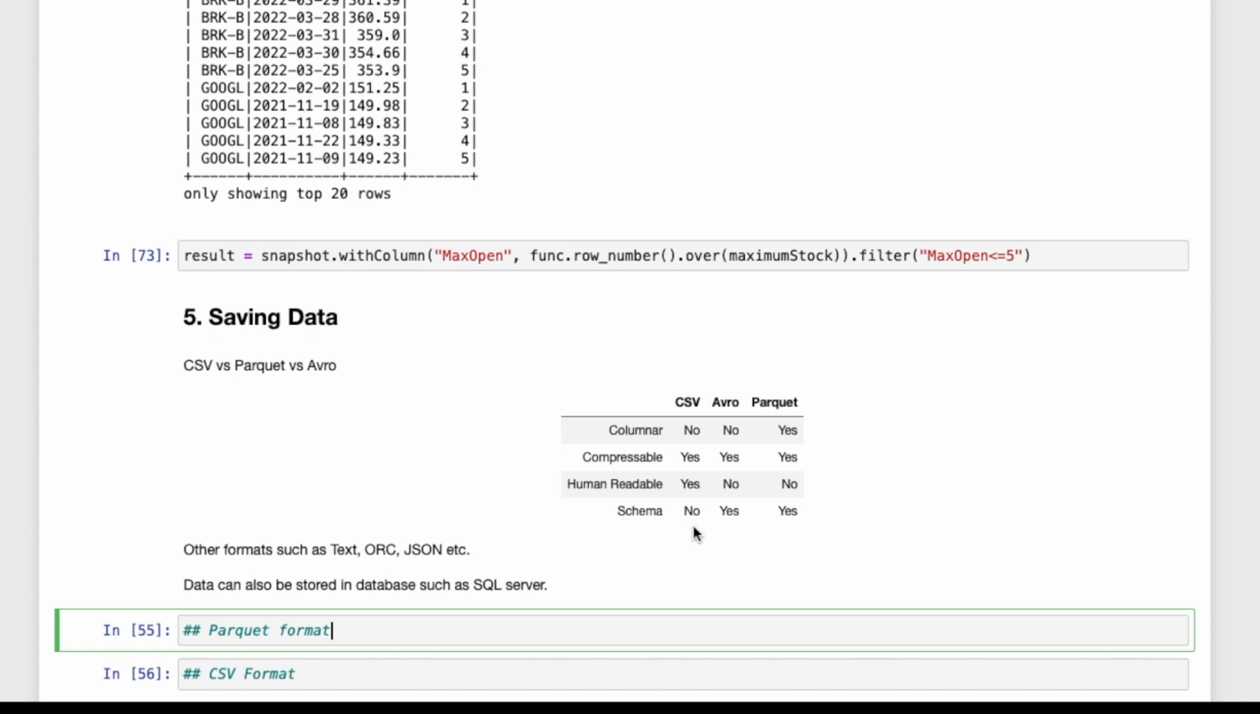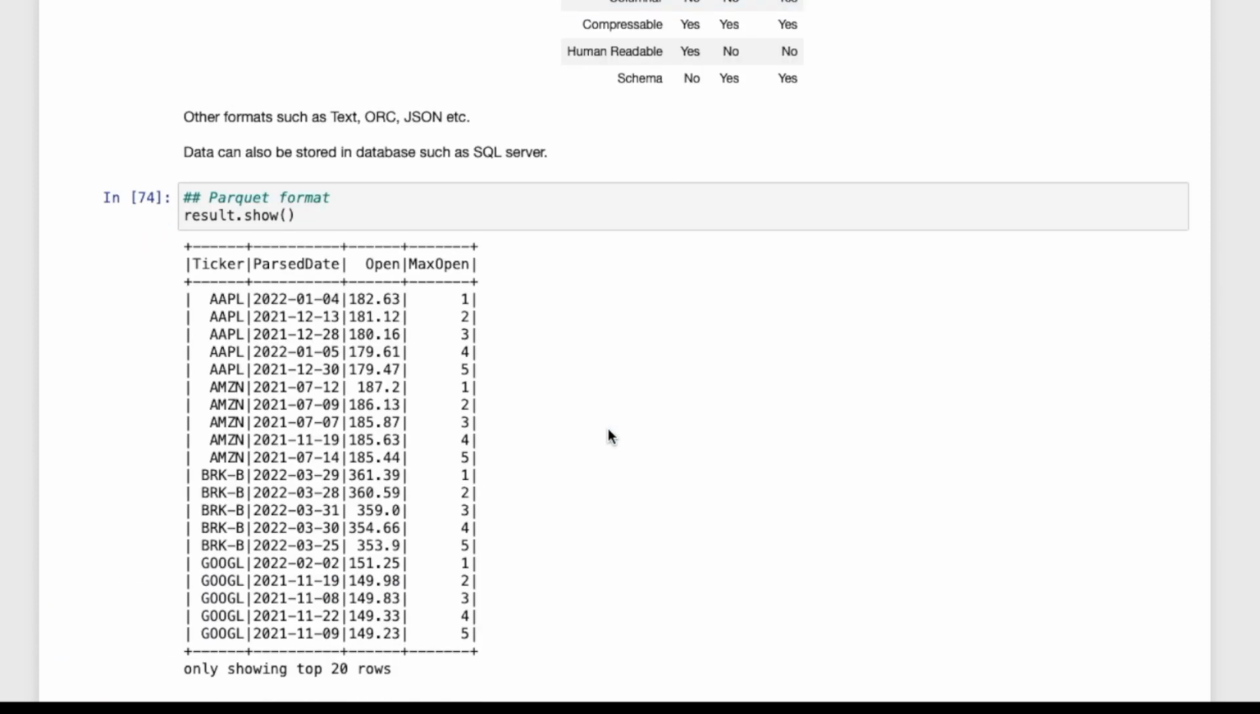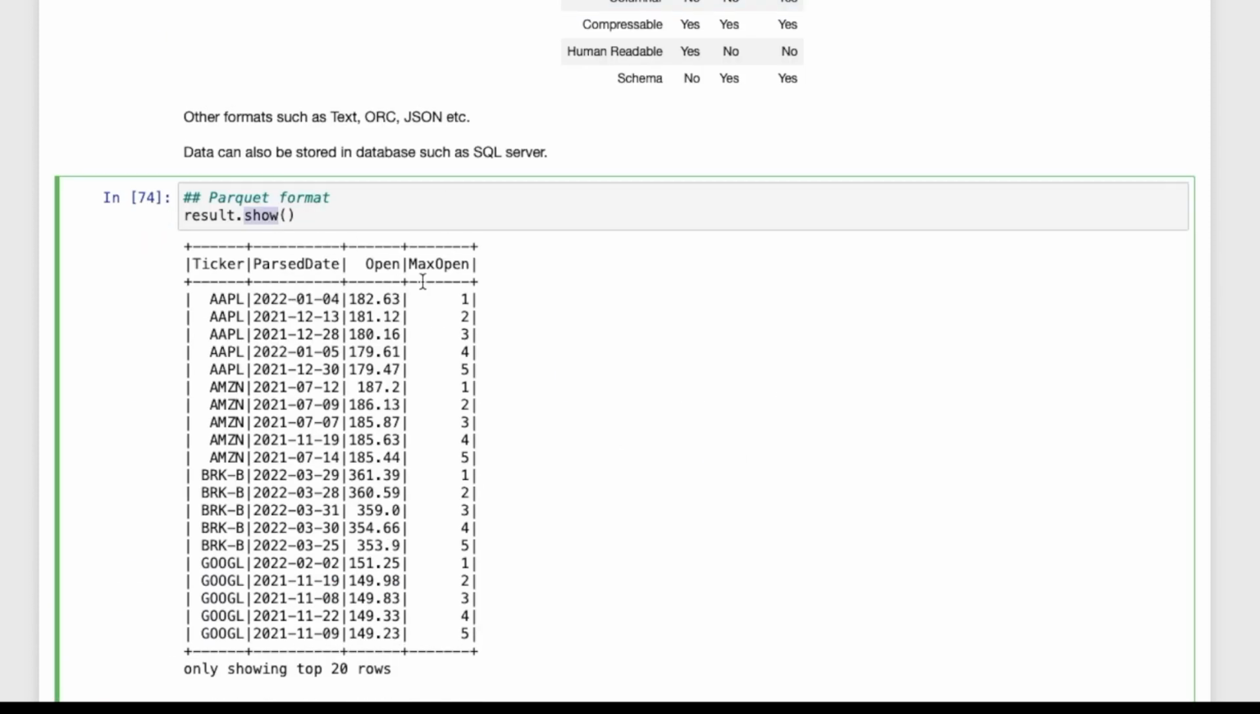So storing data into Parquet format is very simple. All you need to do is, let's say we have this result data frame. You just need to say result.write, and you could say options, right?